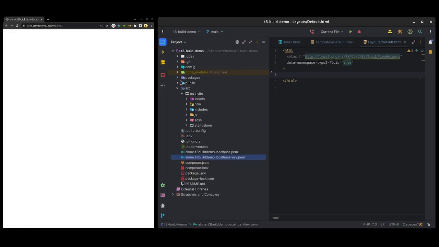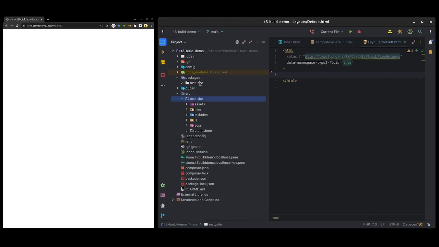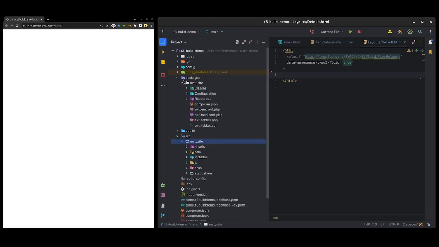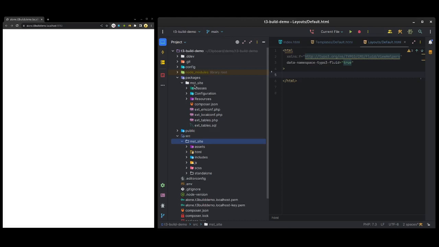In t3-build we have packages which are stored in the src folder and which are named exactly like the Typo3 package. This is because everything you do in here will be compiled into true fluid templates and true Typo3 stuff, which is placed in this specific package.